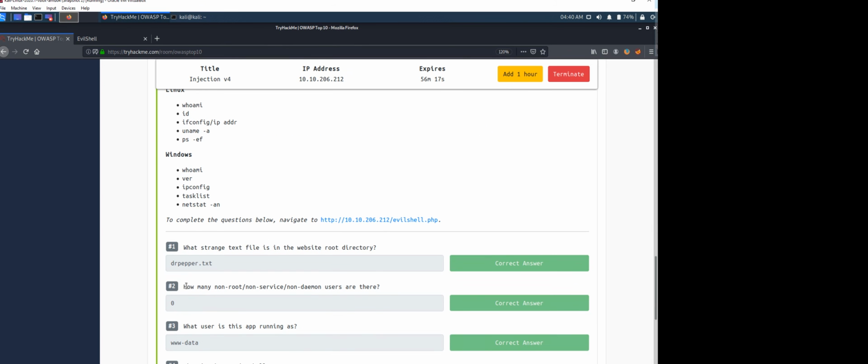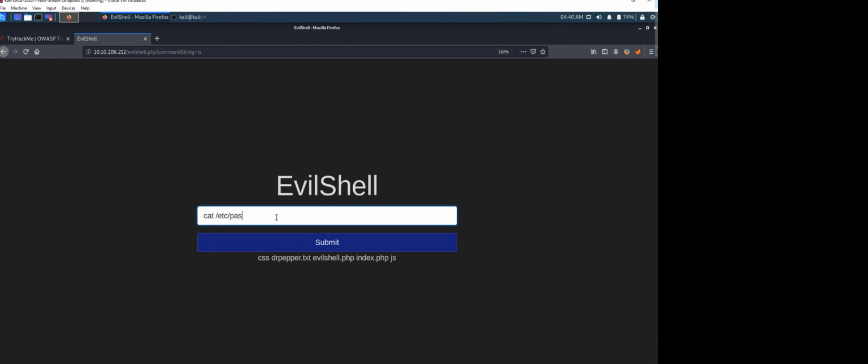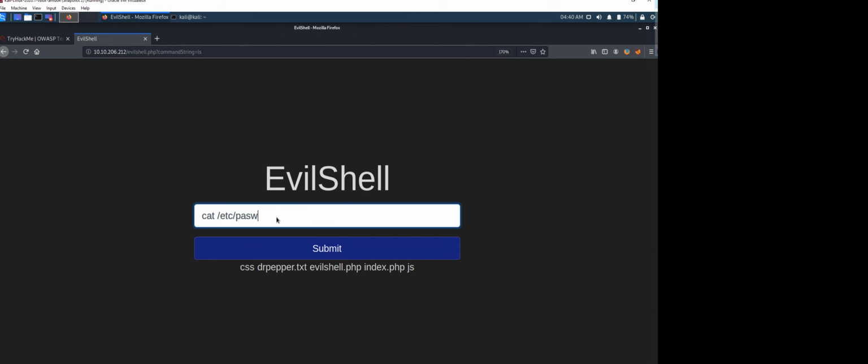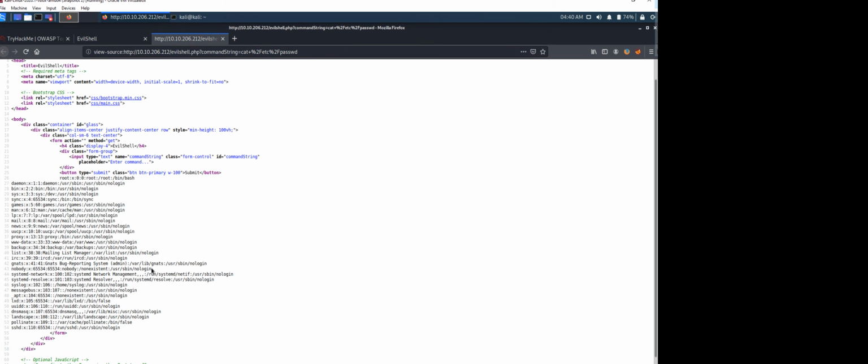So let's move to the second question. How many non-root services, non-daemon users are there? For that, we have to read our etc password file. Okay, sorry. We have to read our passwd file. Let me zoom in if you are not able to see that. And you can see here. Let's move the page source to view it in a better way.